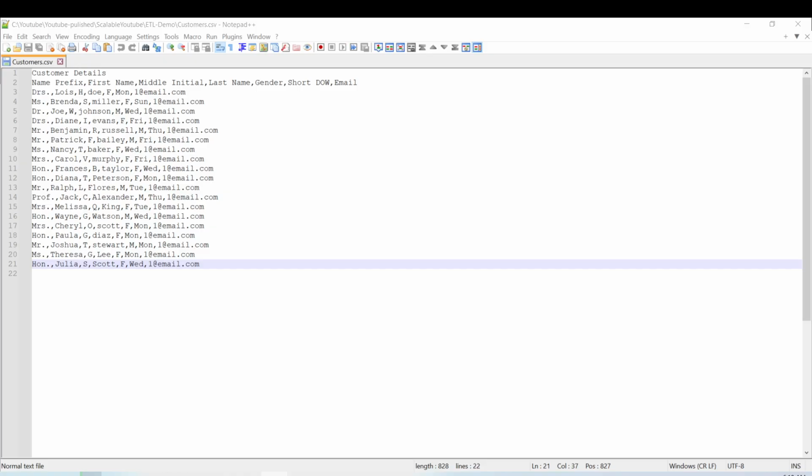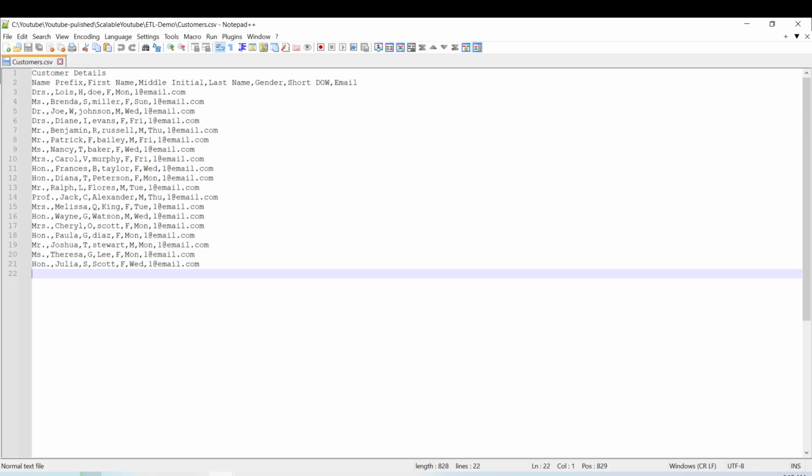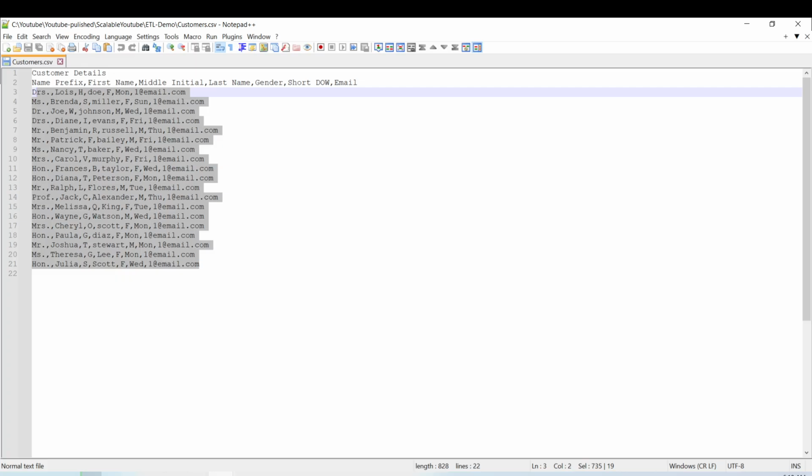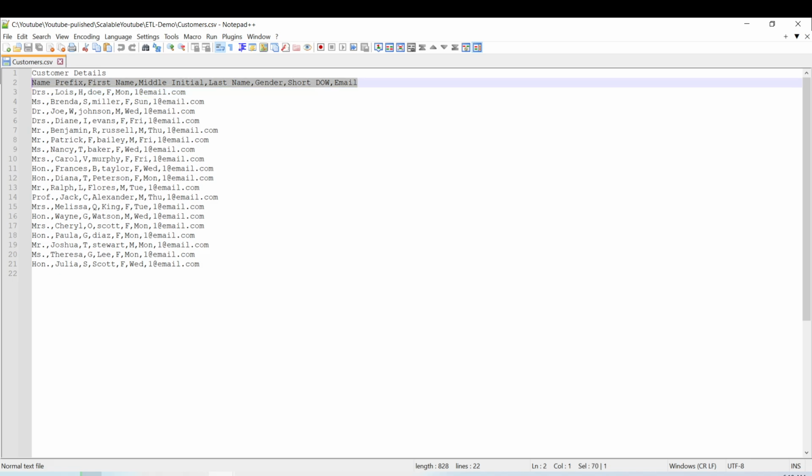And then you need a .csv file. In my case, I'm using this data right here as an example. This has 19 rows and a number of columns. The columns are name prefix, first name, middle name, last name, gender, short date of week, and email. And there is a heading called customer details. If you don't have it, I'm intending to share this on GitHub. So if you see a link down below, just go to GitHub and get this, or you can create your own.